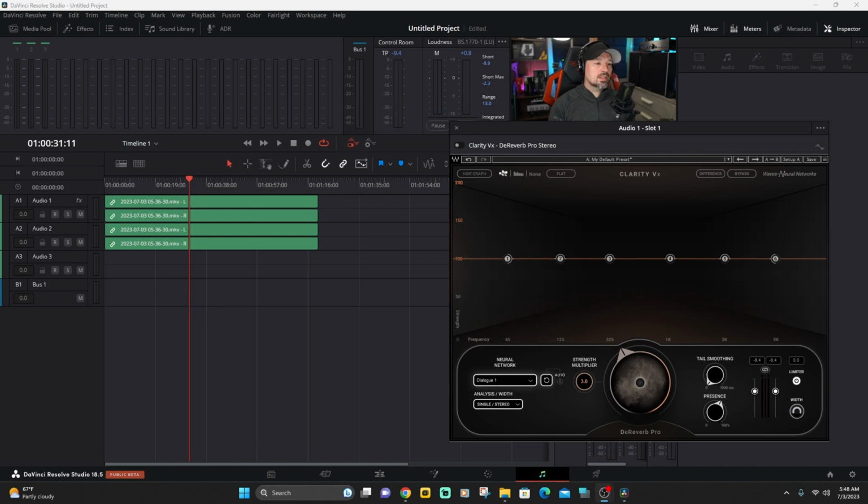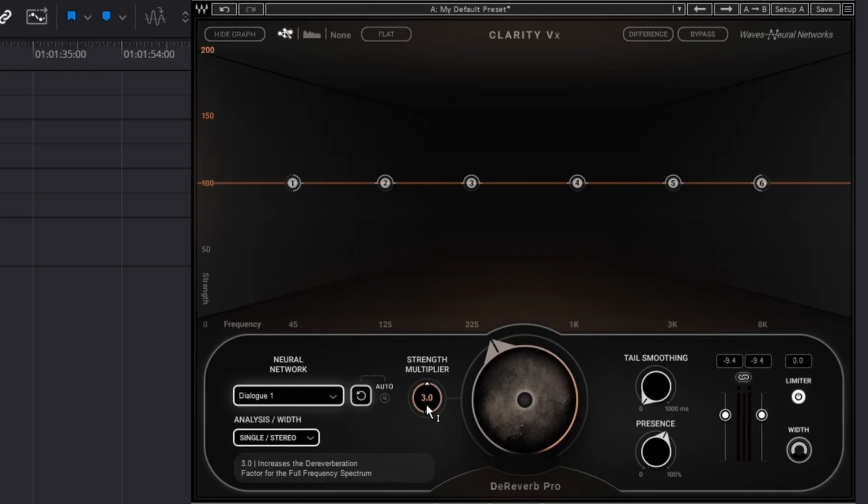So now we're going to go ahead and turn it on, and I'm going to show you guys how to dial in all the advanced controls. So the first thing I do is I change the strength multiplier up to 3.0. I take the big knob and I crank it up to about 40%. I come over to the little presence knob, I put that on 60%, and then I turn on the limiter. And for now, I don't touch anything else. So let's go ahead and listen to this with it on.